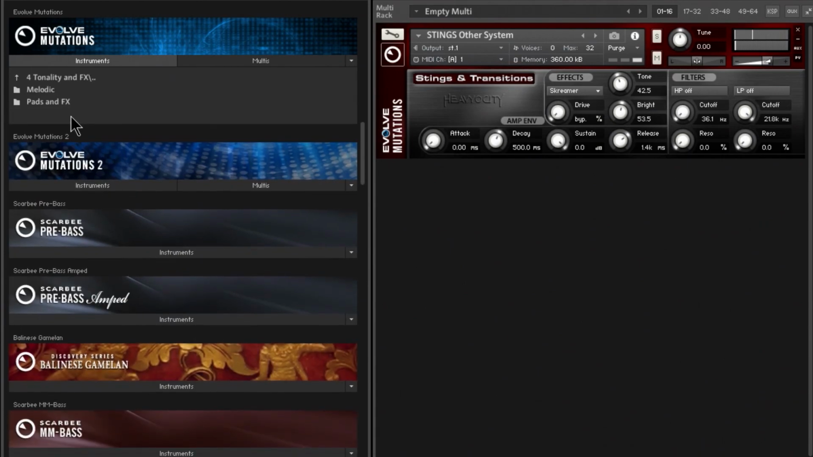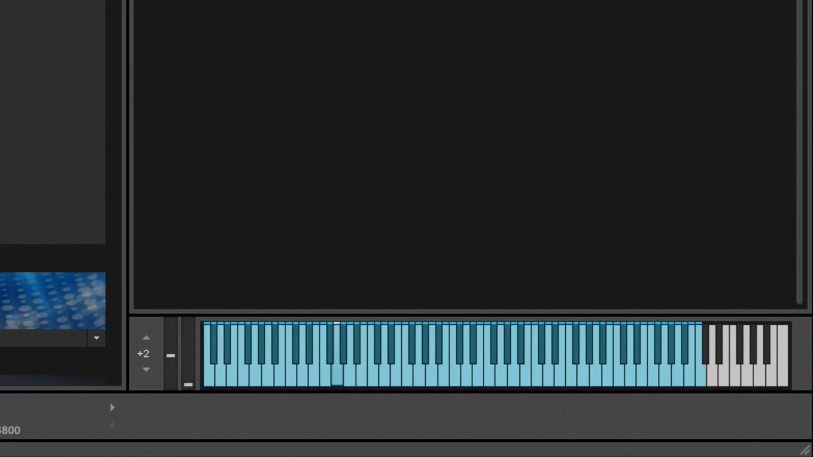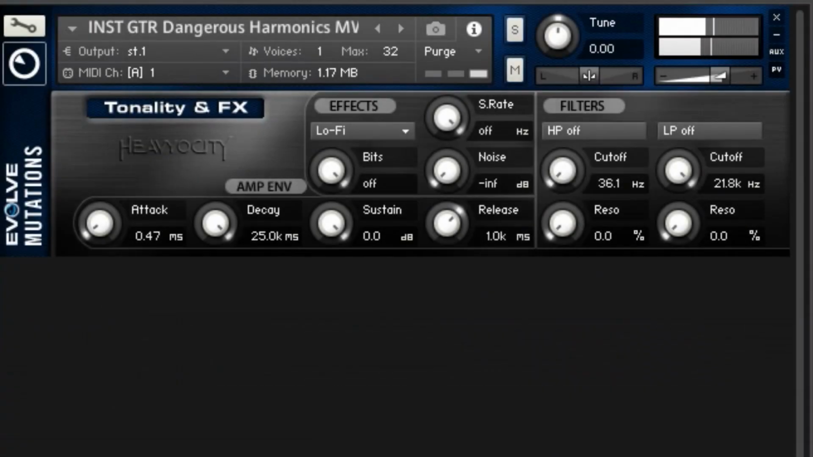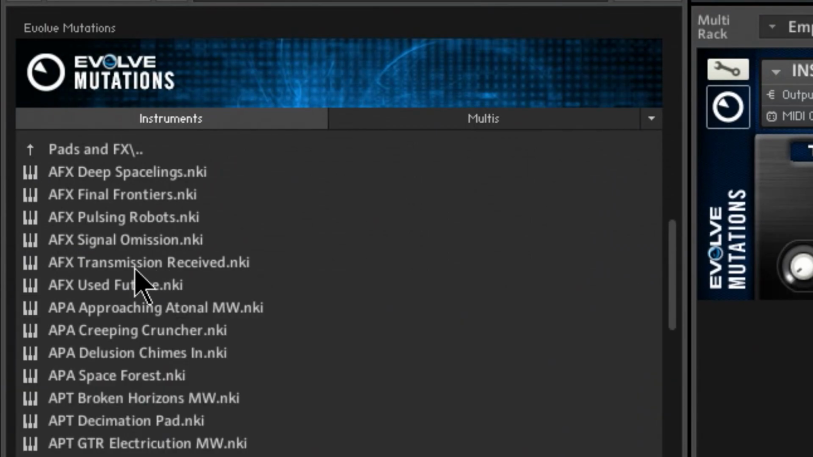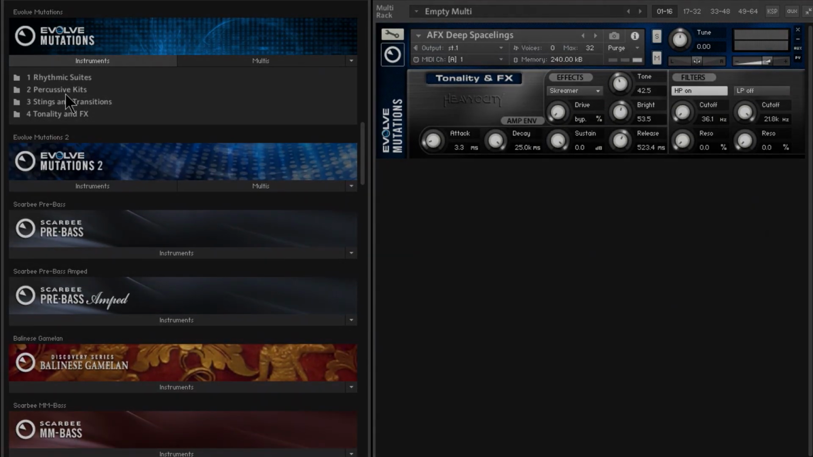Okay. And then tonality and effects, we have melodic. Pull up my mod wheel there. As you can see, this has an MW on it. All right. So that's melodic versus pads and effects. And of course, as I've already mentioned, here's ambient effects. Ambient pad atonal, ambient pad tonal. All right, so that's your different instrument types.